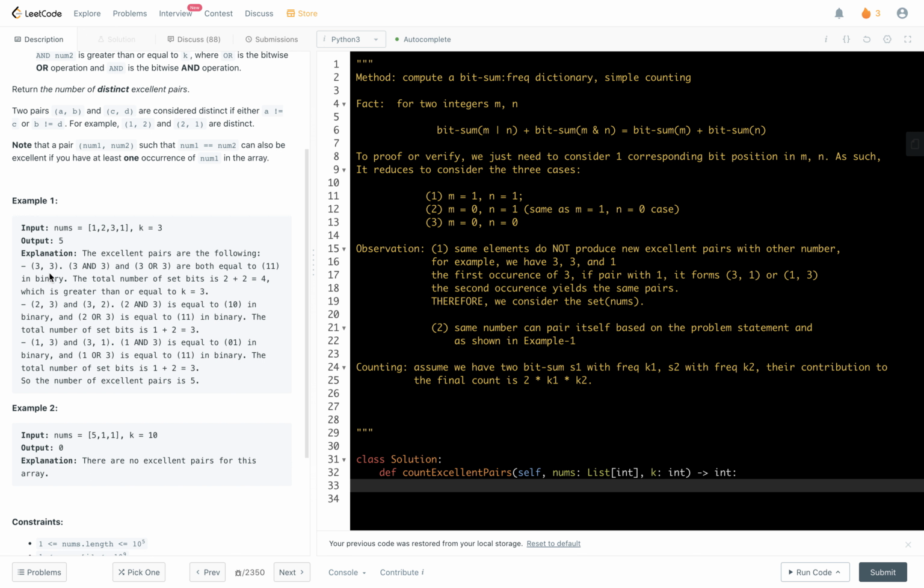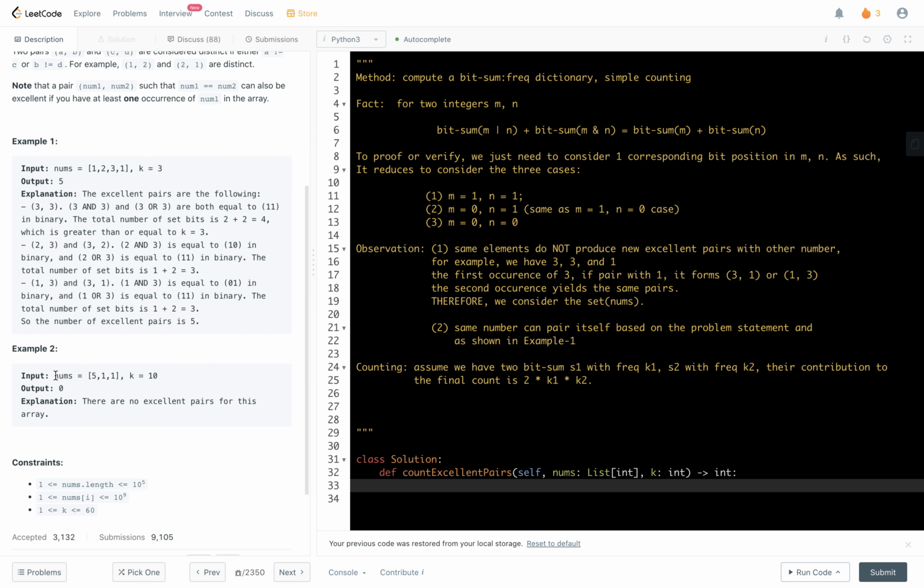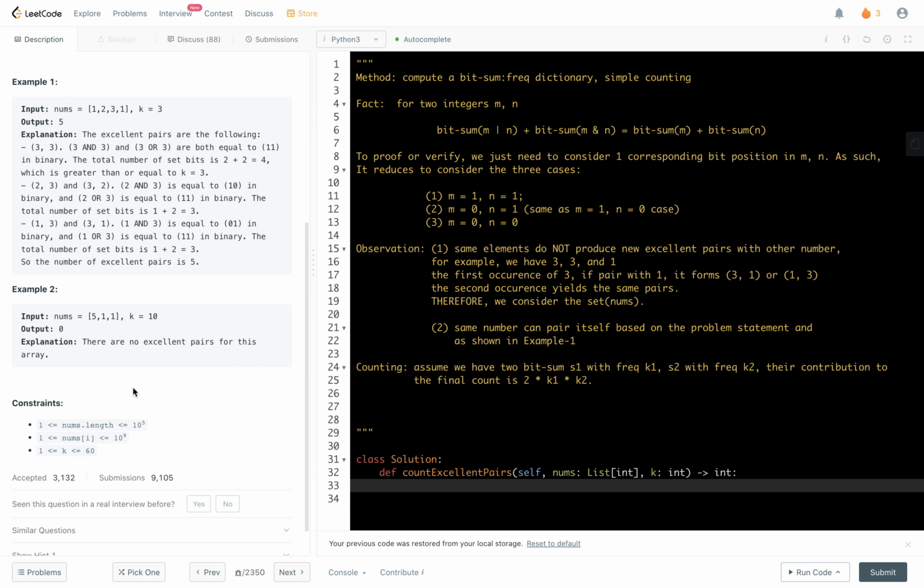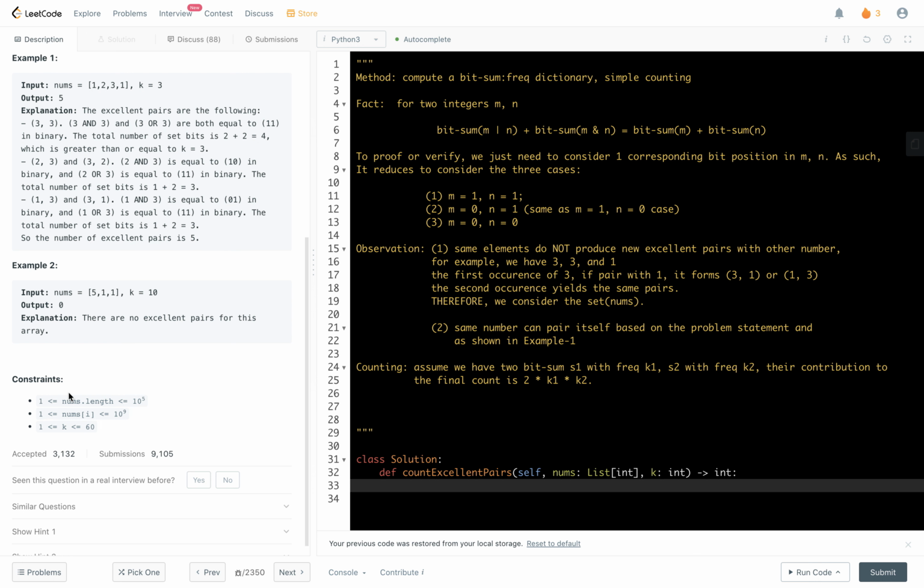So here are some examples. In example 1, the output is 5, and the explanation lists the available excellent pairs. Notice that (2, 3) and (3, 2) are different pairs. In example 2, the output is 0 because the bit sum should be 10.